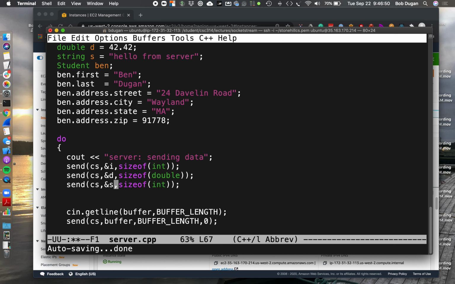You can't just send them. I can't just say send CS ampersand S size of string. And if you think about that, it makes sense because size of string is always going to be fixed. There is a fixed number of bytes associated with the string. String has members, and some of those members may be simple types like integers, but some of them could be complex types with references to things on the heap and stuff like that. So I can't send raw data.